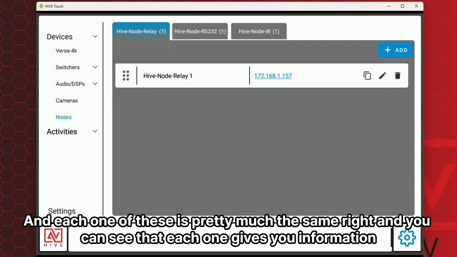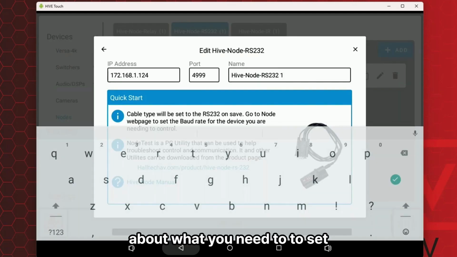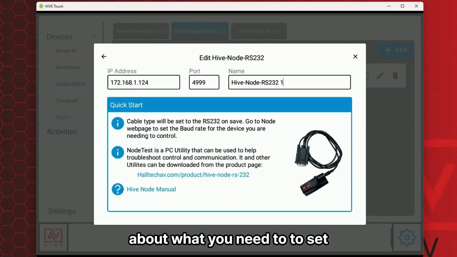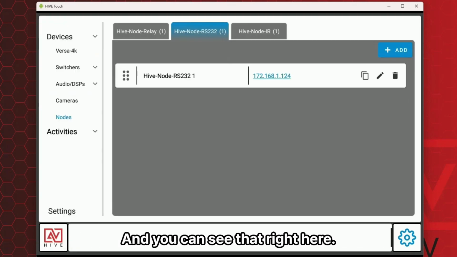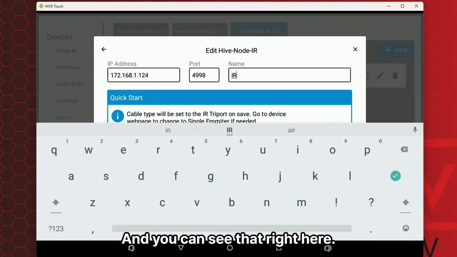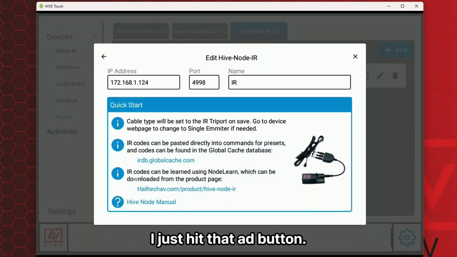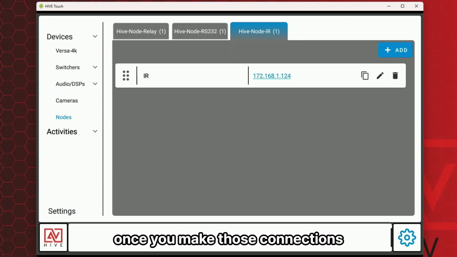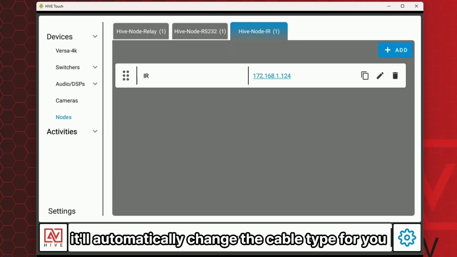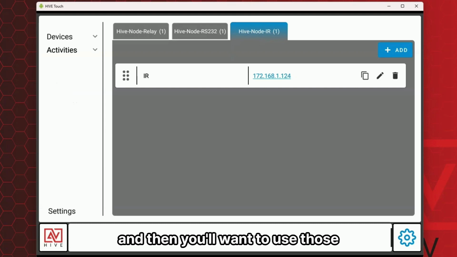And each one of these is pretty much the same, right? And you can see that each one gives you information about what you need to set and where you can find additional information. And you can see that right here. And if I wanted to add another one, I would just hit that add button. That's the gist of it. Once you make those connections, it'll automatically change the cable type for you. And then you'll want to use those.